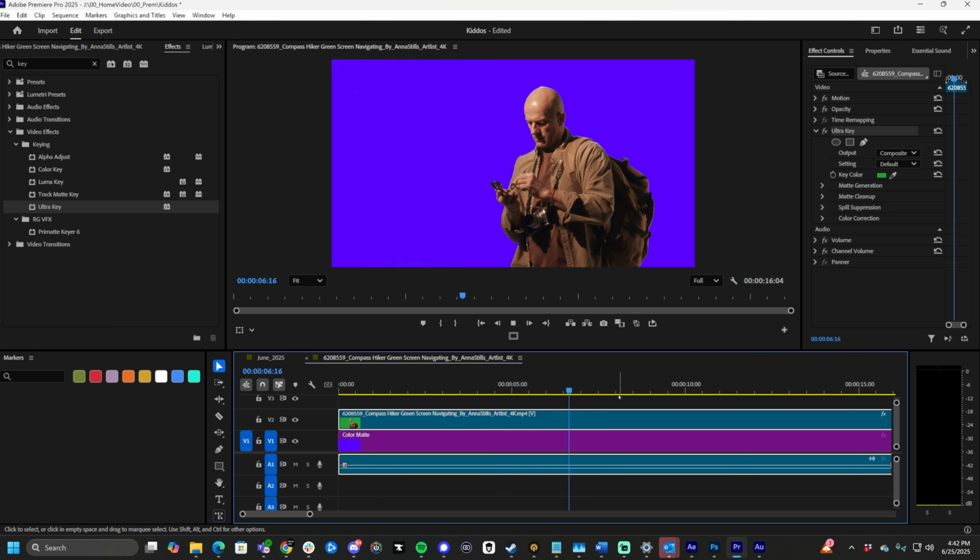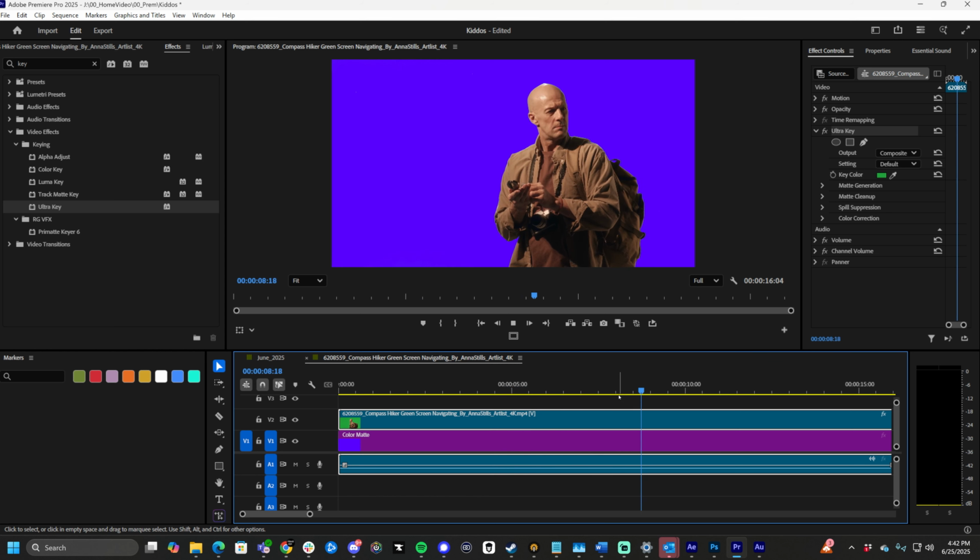You can see that this guy is now on a different screen. We could put him in the background of a waterfall. He's kind of like an explorer. Otherwise, we can clean the matte up a little bit.